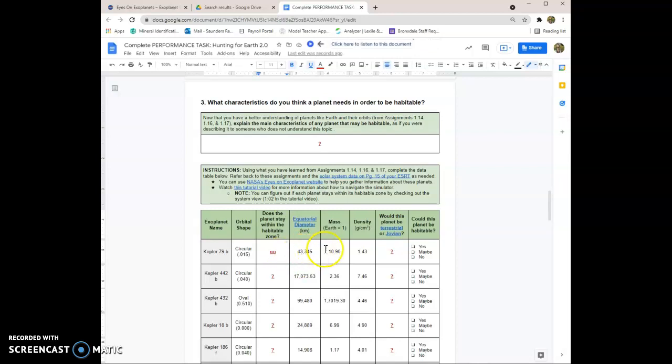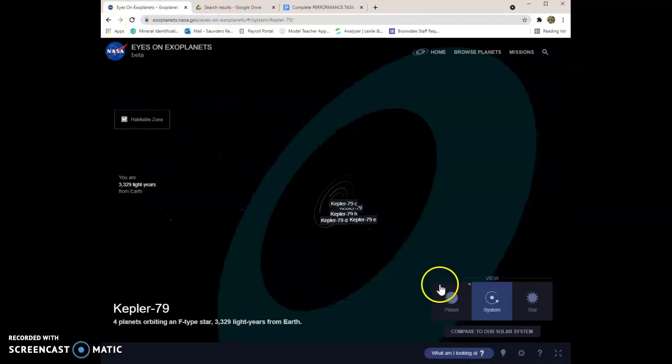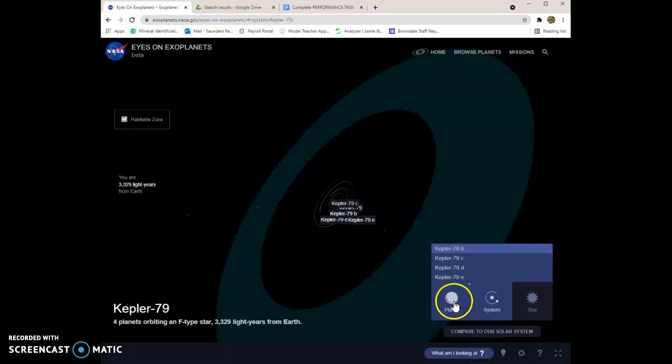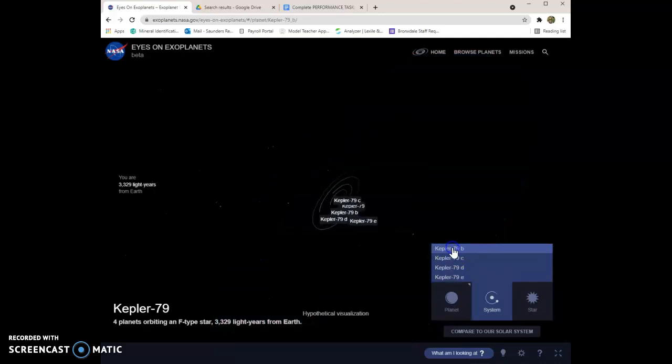Now we're given the diameter and the mass and the density of the planet. The next thing we need to figure out is whether or not this would be a terrestrial or a Jovian planet, okay? These two links here give you a little more information and some reminders about which planets are which. Now, in order to figure that out, I'm going to go back to my planet view. If there's more than one planet around a given star, make sure you choose the right planet.